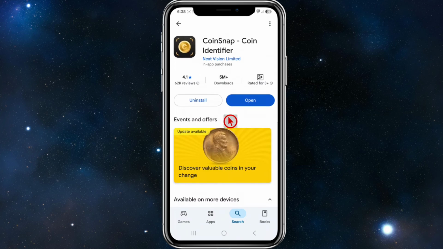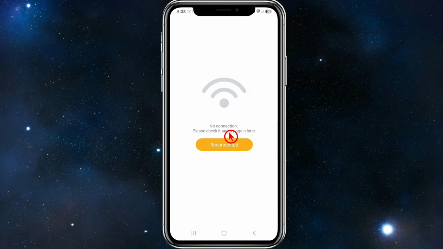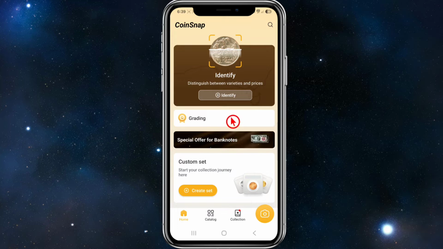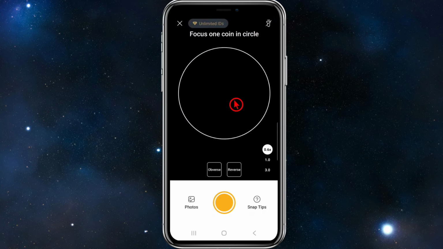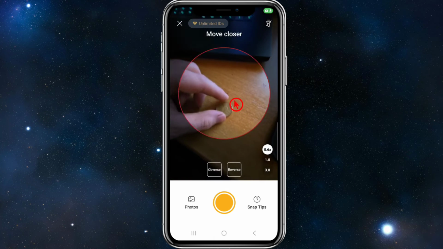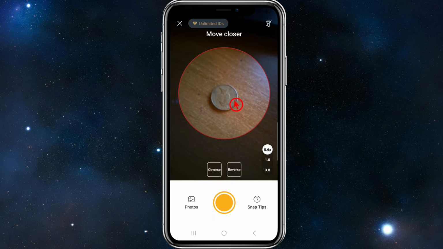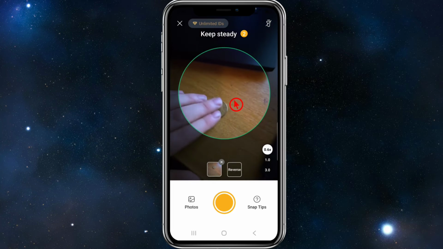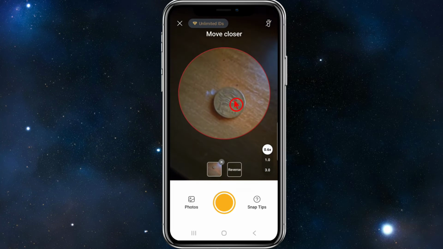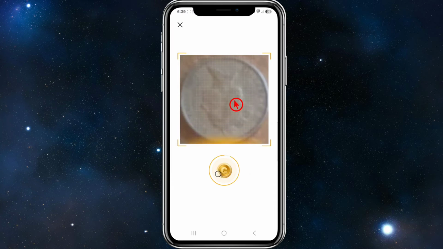So now, how it works. I'm just going to open up CoinSnap and reconnect to the internet. Once you log into CoinSnap or come to this page, we need to click on Identify. If we click on Identify, it's going to open up the camera. From here, I'm just going to take a photo of the reverse, then flip the coin around and take a photo of this. And now it's going to start scanning this coin.